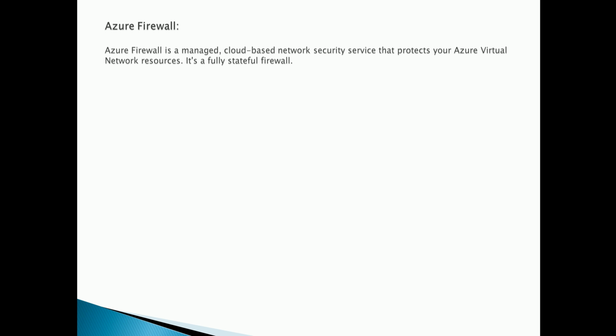What is Azure Firewall? Azure Firewall is a managed, cloud-based network security service that protects your Azure virtual network resources, meaning the resources inside the VNet. It is a fully stateful firewall. What is stateful? Stateful means that if you configure the inbound traffic, the outbound traffic is automatically routed. In a stateless firewall, you have to create both inbound and outbound rules.